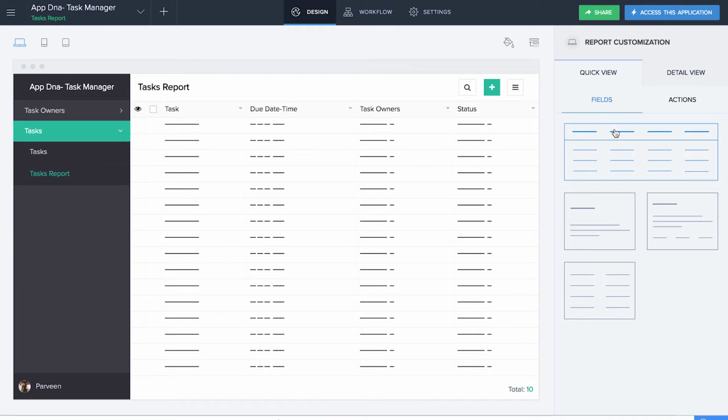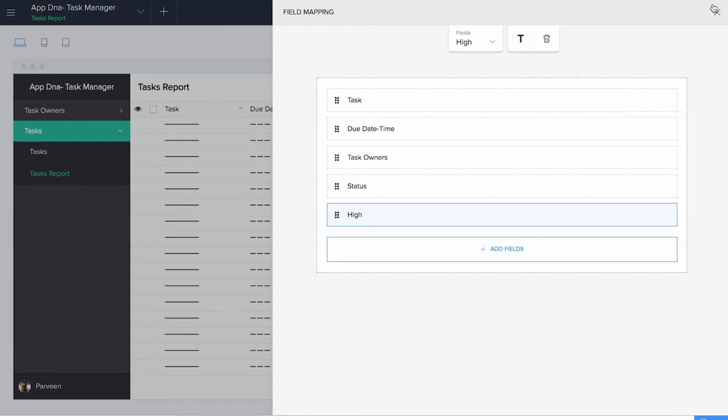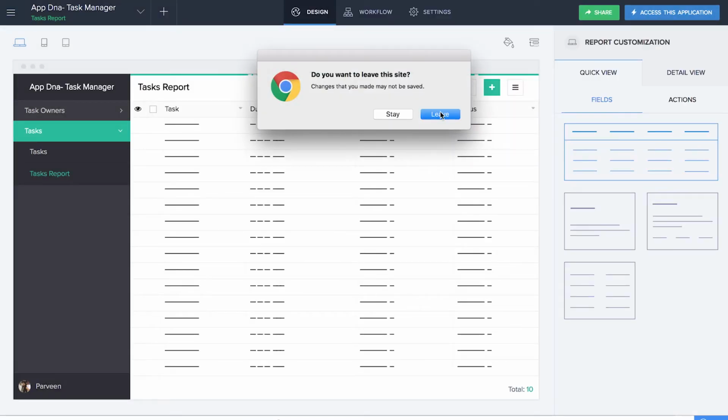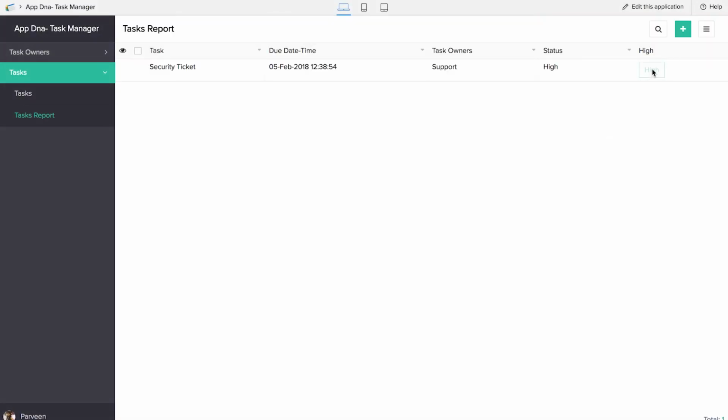Now when I go to the fields, I go to the layout here and I add fields. So I go to the custom action item high and I add it. Now when I go to access this application, you will see that the high button is right there. But because the status of our security ticket was already high, this is disabled.